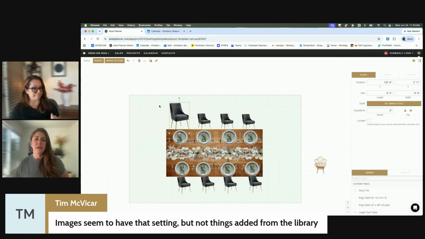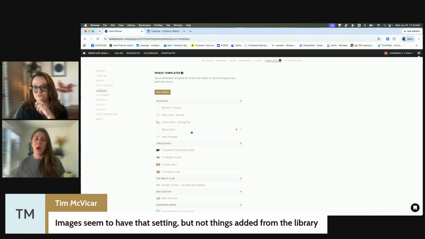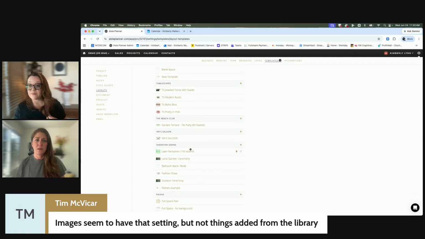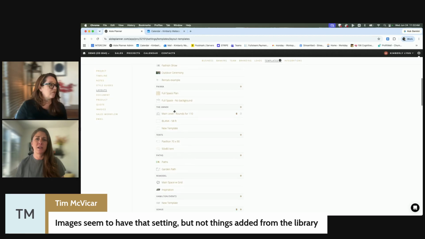Tim, are you referring to objects that you've created in your template library, or are you referring to the objects that we've pre-created in the library? Can you see that question, Kimberly? Images seem to have that setting. This is the setting for changing, increasing and decreasing the size of an image added from the library.